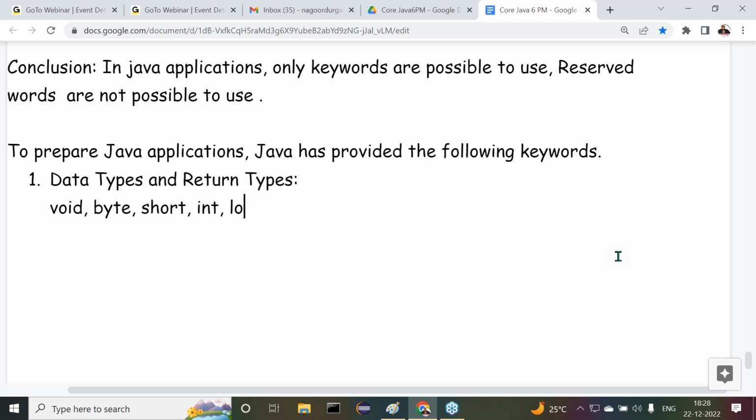Long. Next one is what there? Float, double. Then after double, boolean. Next one is what there? Char. All these are what we are able to understand there.